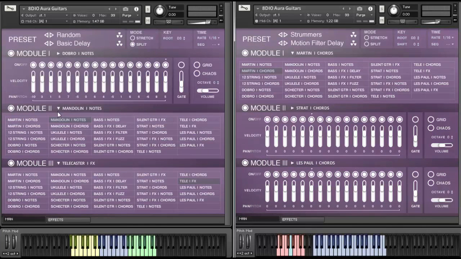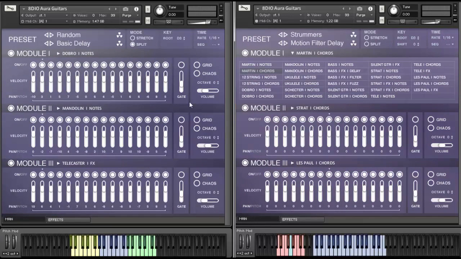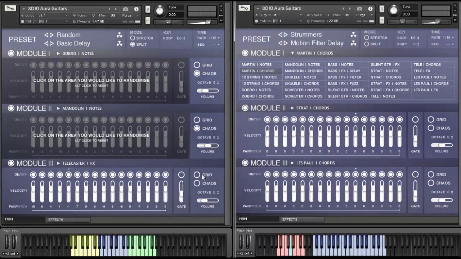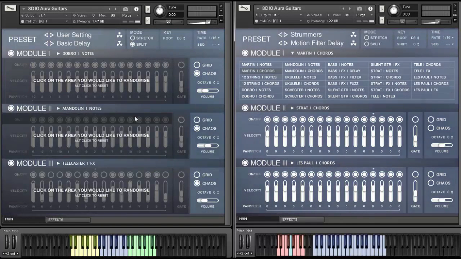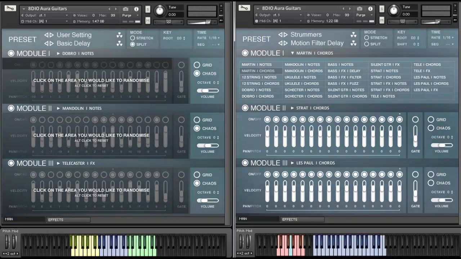And again, let's try to go back here to the grid module, and let's use chaos on all the individual ones here. So we'll open the chaos one and we'll just click a couple of times. Yeah, I'm going nuts here, and let's see what happens.